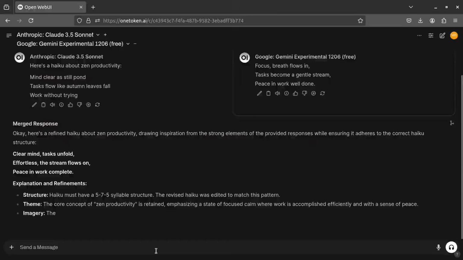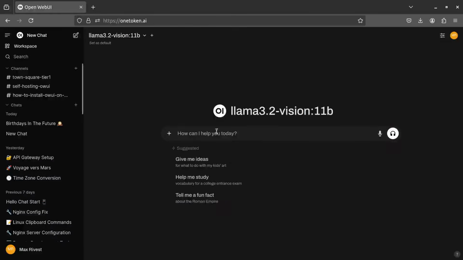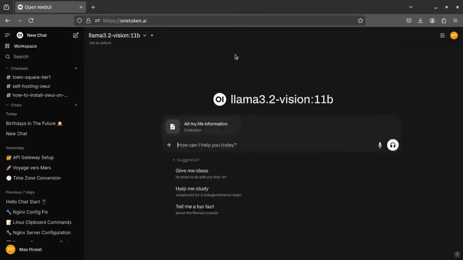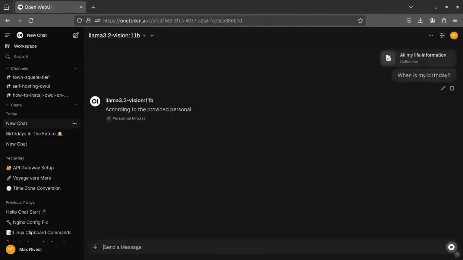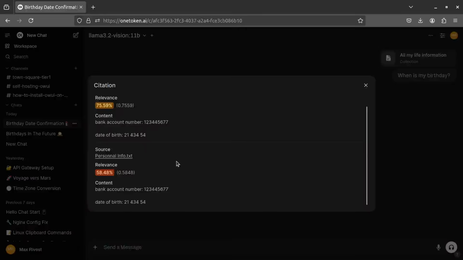Why would you want to host OpenWebUI? The main reason is that it gives you access to a chat platform where you can start to have very private conversations, where you can start to have all of your life's context in one place.